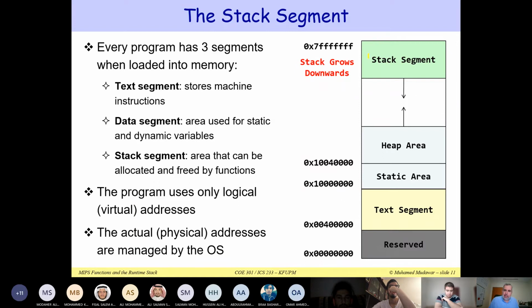So this stack segment is shown in green. It appears on top of memory, and it grows downwards. The stack is going to grow downwards toward the lower memory addresses. This stack segment is essential because it is needed by functions. The functions are going to allocate memory inside the stack, and free the memory on the stack.